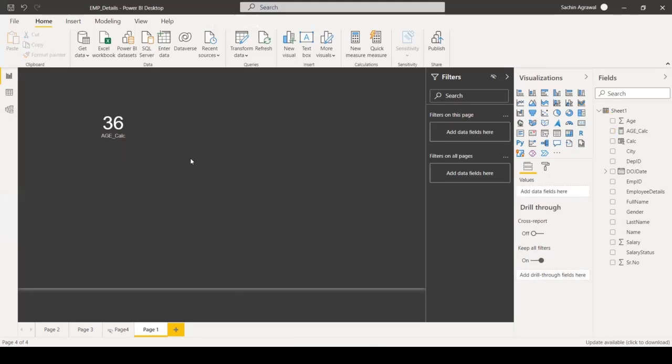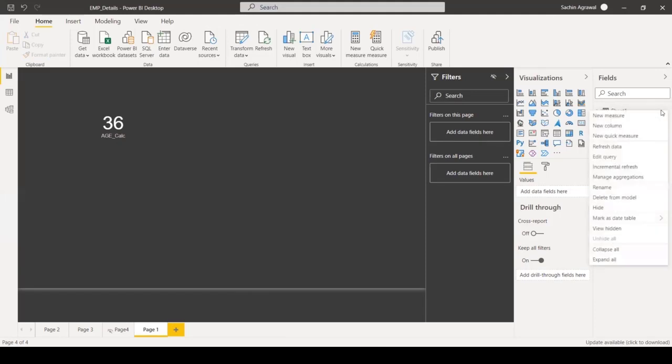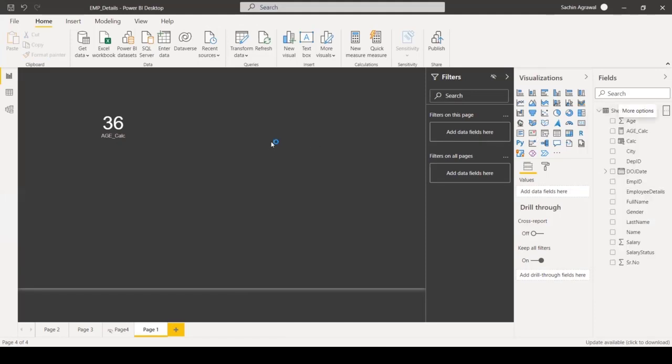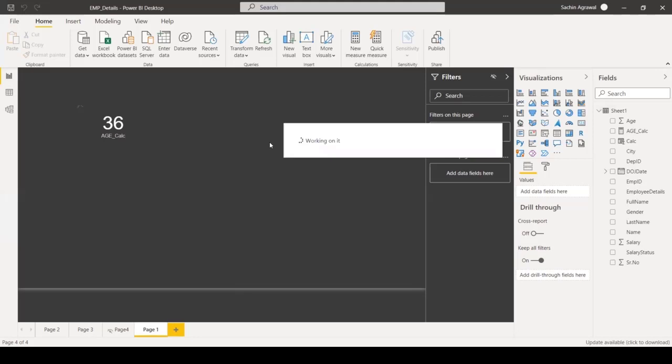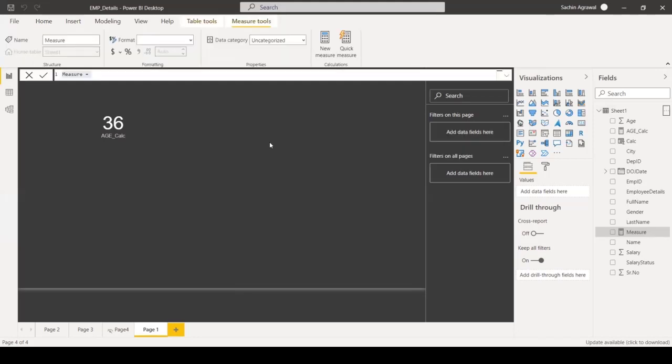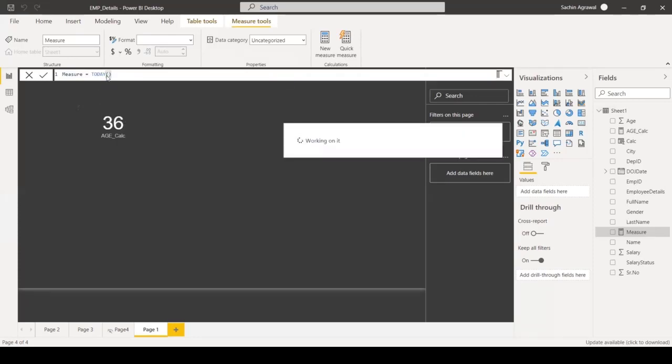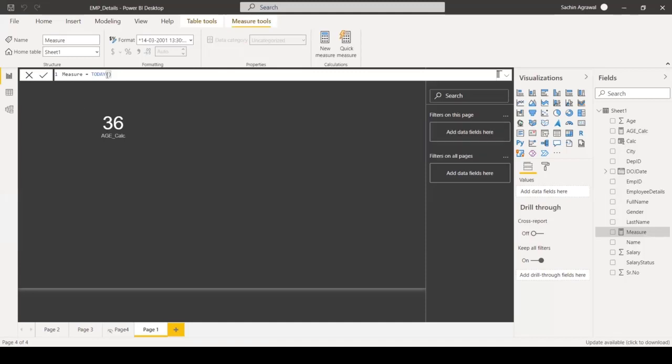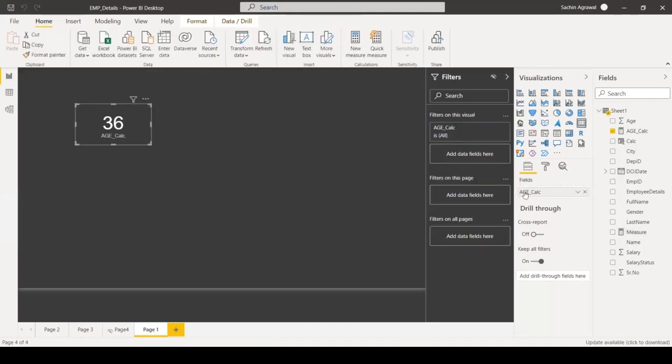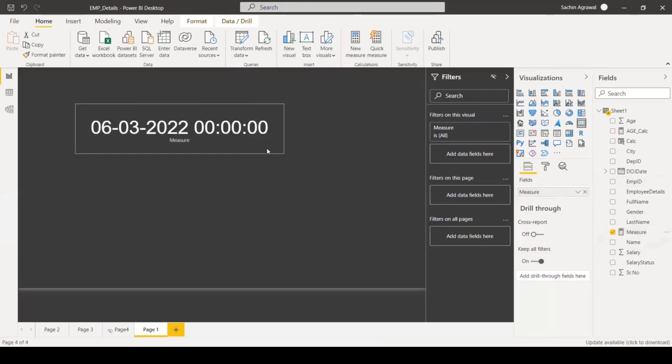Now we were talking about the TODAY and NOW functions. Again I am going to use a measure. There is a main difference between TODAY and NOW. In TODAY we'll get only the date, and in NOW we'll get the time as well. So let me show you how it works. TODAY, enter. Then you just have to bring the value into a card. Let me take this card and I will utilize that for the TODAY function. See, 6 March 2022, and over here if you see 8:45, but right now it's showing 00.